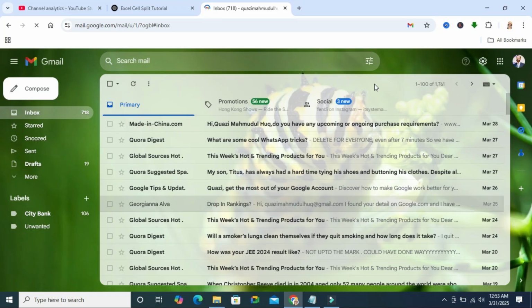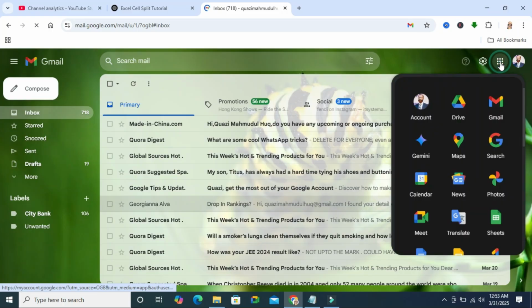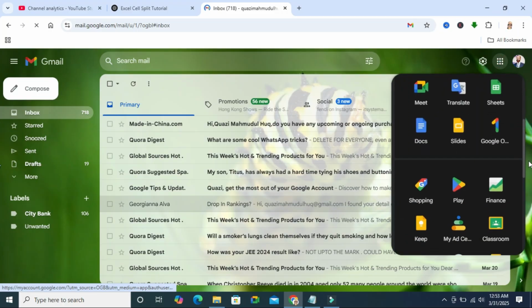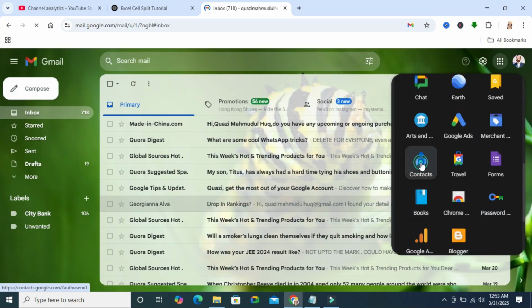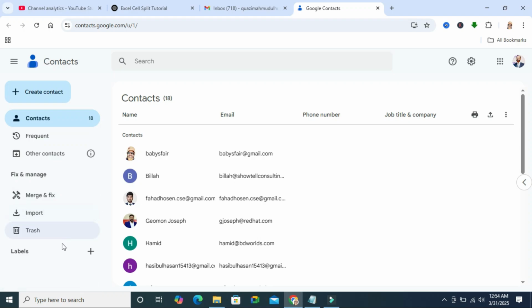To create a group email in Gmail, first of all, you need to go to Contacts. Click on the Google Apps icon on the upper right corner, scroll down and click on Contacts. Here in the left pane, you will find Labels. Click on the plus icon here to create a label.